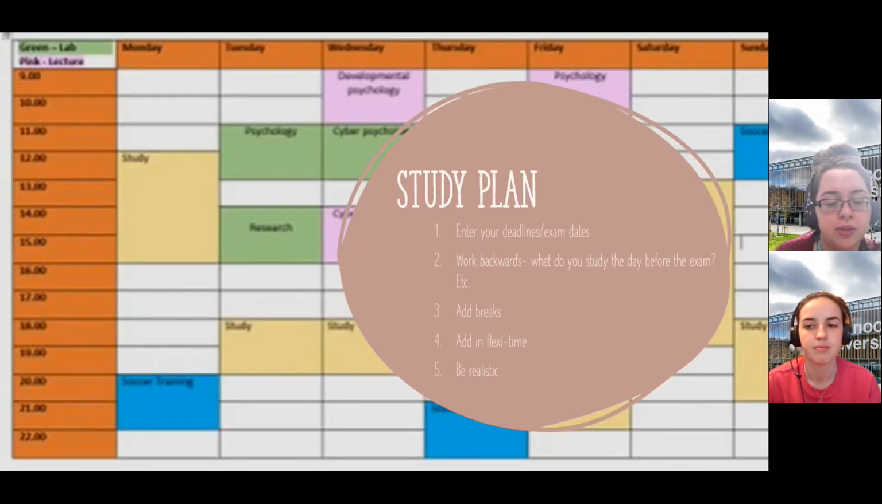So a study plan then: create a timetable, and we have an example in a minute, and put in your deadlines or exam dates, work backwards. So what do you need to study the day before the exam? What do you need to study the week before the exam? Add in your breaks, add in flexi time.